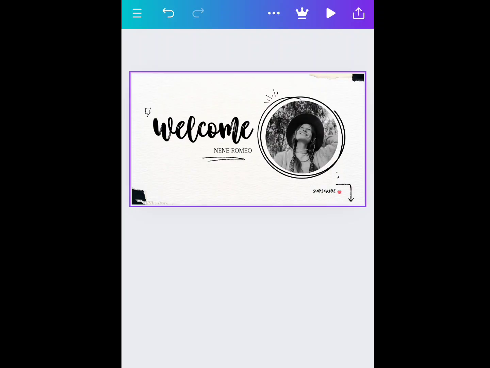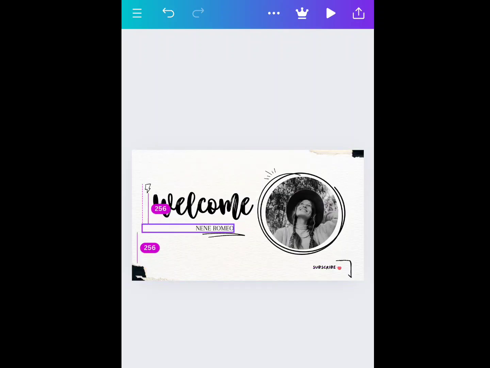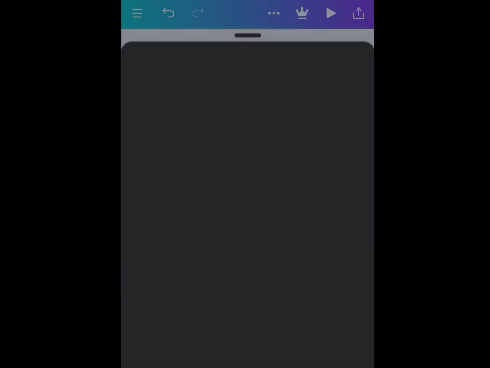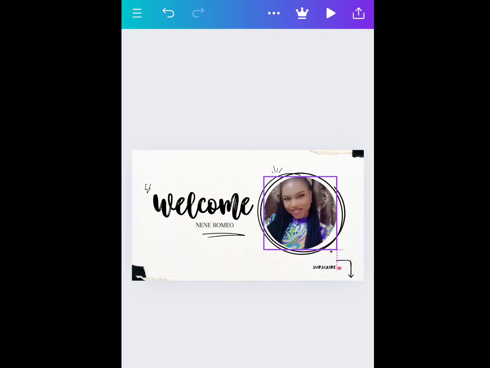Now this is it. Nene Romeo, you can click on it and drag it down here. This looks unique and beautiful. Now this is an image. You can click on it and change the image, because this is not you, this is another person. You can decide to replace it or delete it. For me, I clicked on replace. I'm replacing that. You see, this is my image. So it's as simple as that.